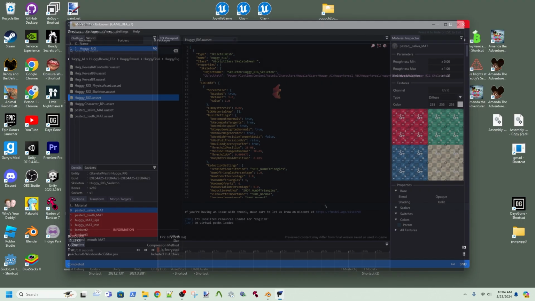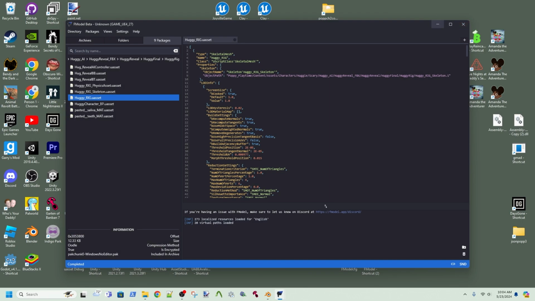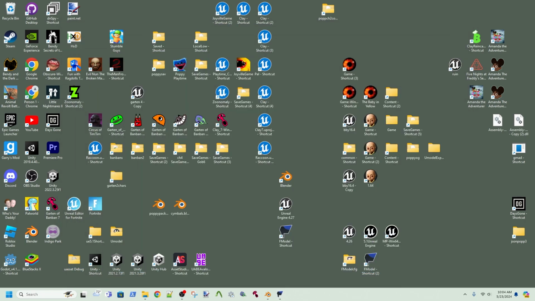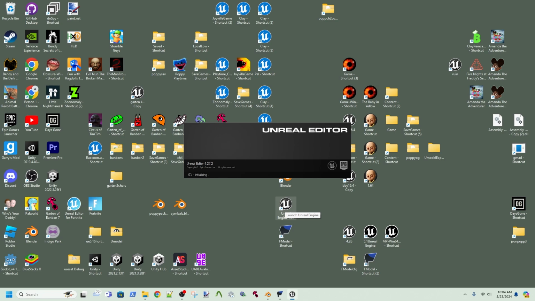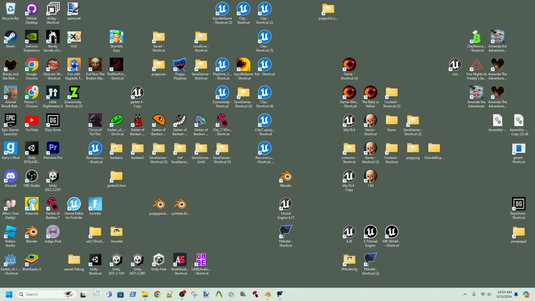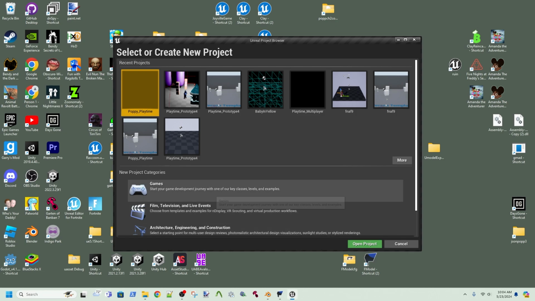So the big setup is now you have that model. You may already have it, but you have to make sure you get a good clean one as a PSK file. Now the next thing I'm going to do is go into 4.27 here and create a new project, because that's where you're going to have to set some settings so that all this works nice and smooth. That usually takes a little while.